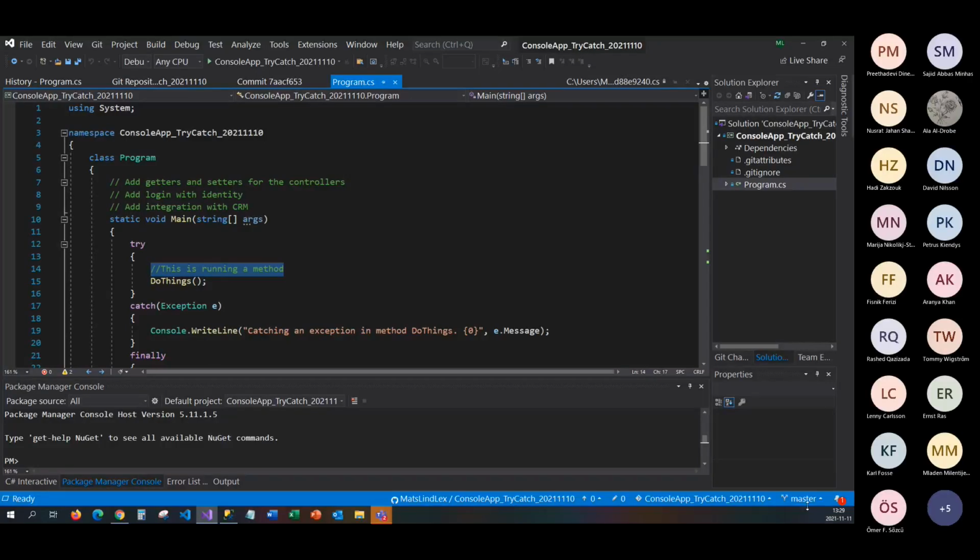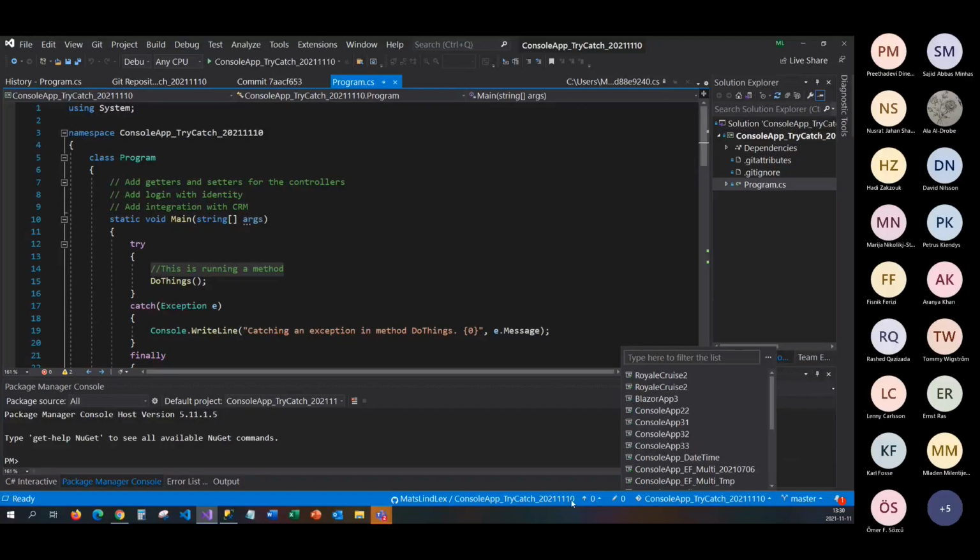So we are working in something called master. You see down here in the right hand corner, you see master in the blue line. So with, yeah, what was I going to tell you about? I lost myself here.